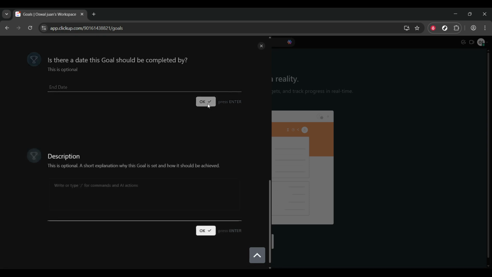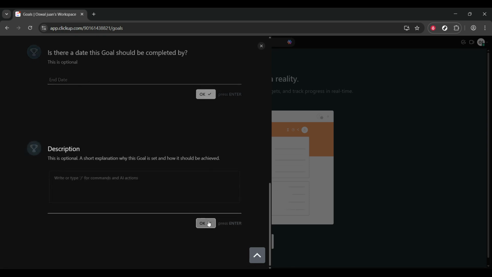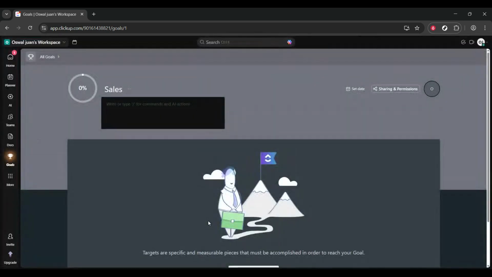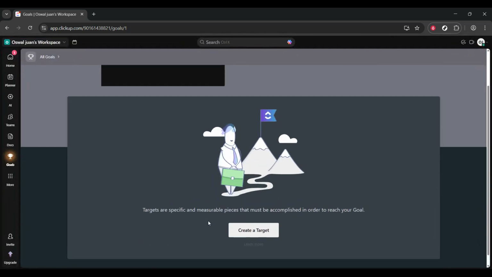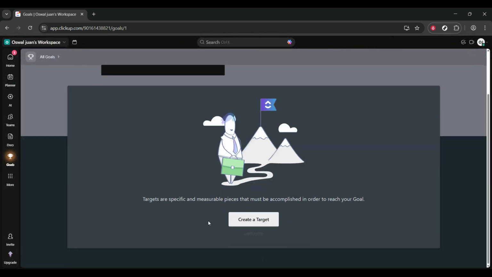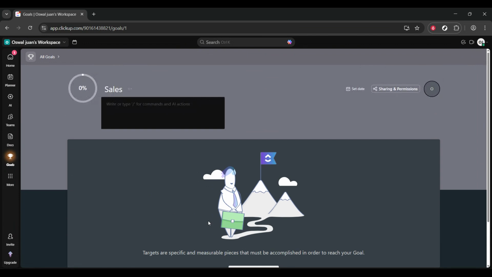Take a moment to review your goal settings, make sure everything looks correct, and then save your goal. Once saved, your new goal will appear in the Goals dashboard, where you can monitor progress in real time and make adjustments as needed. This is a great way to stay motivated and ensure your daily tasks are aligned with your long-term plans. And that's it. You've successfully created a goal in ClickUp.